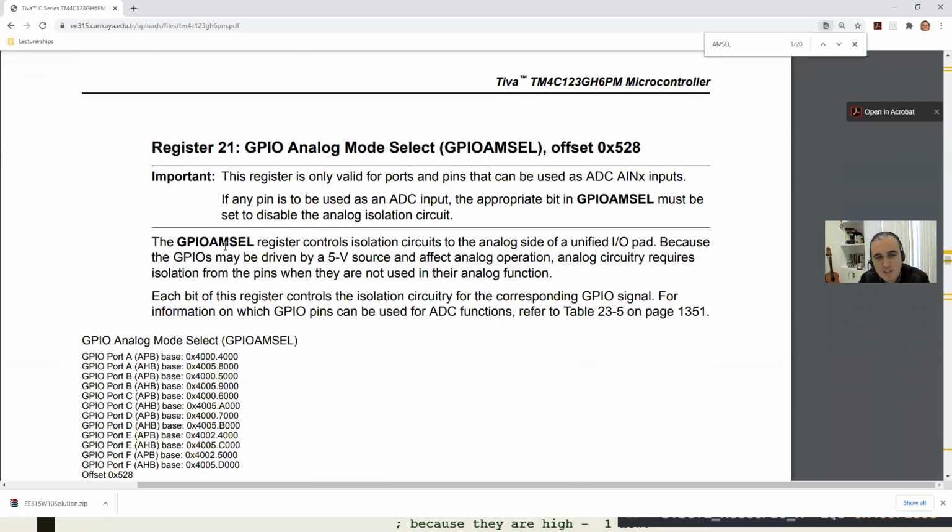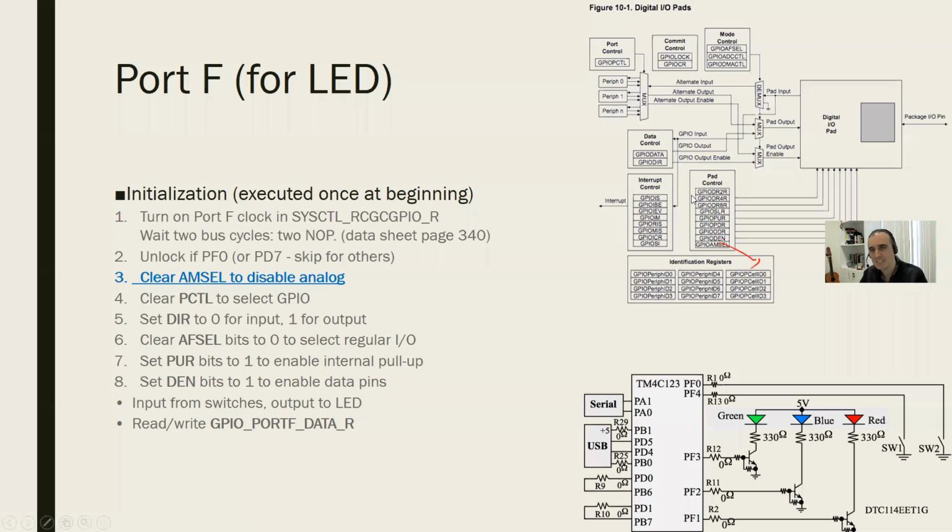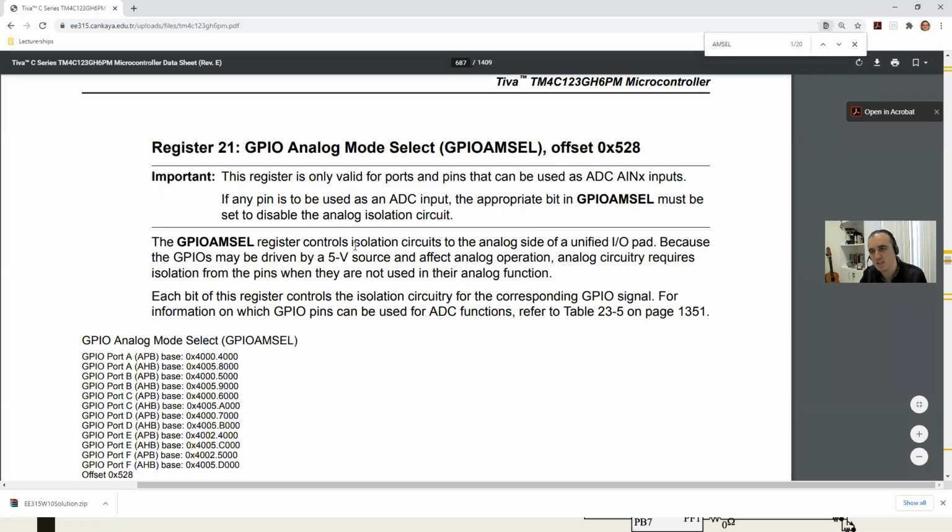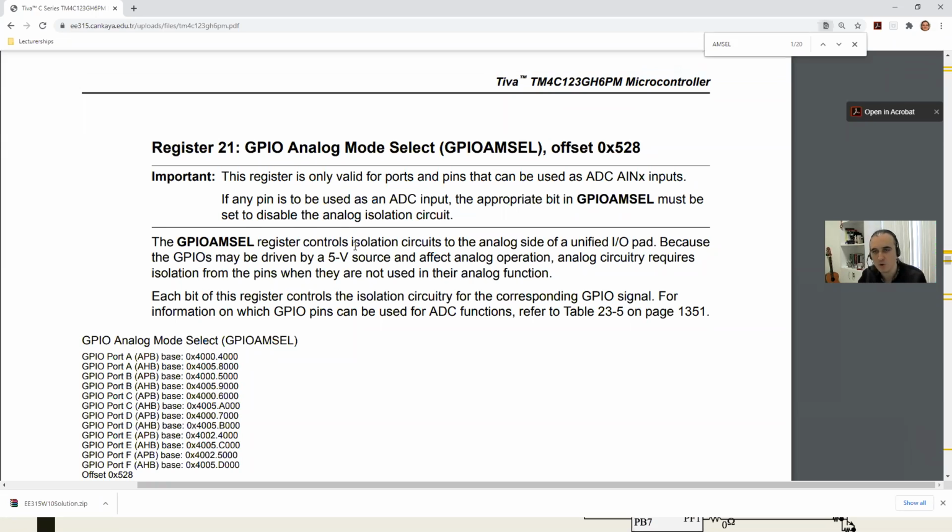You can read it. The GPIO analog mode selection register controls isolation circuits to the analog side of the unified I/O pad. I explained this to you. The GPIO pad that you've seen has both analog component capabilities and digital component capabilities. They are separate circuitries. If you're connecting a digital device, you disable the analog part circuitry. That's what it's talking about. The isolation circuits isolate currents so that it works, because the GPIOs may be driven by 5 volts. It explains the reasoning.